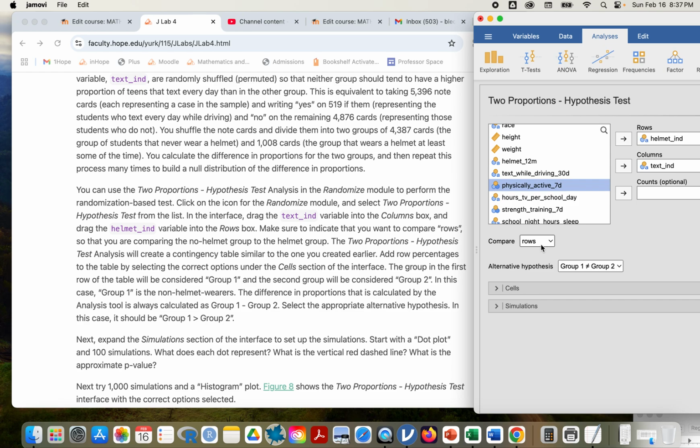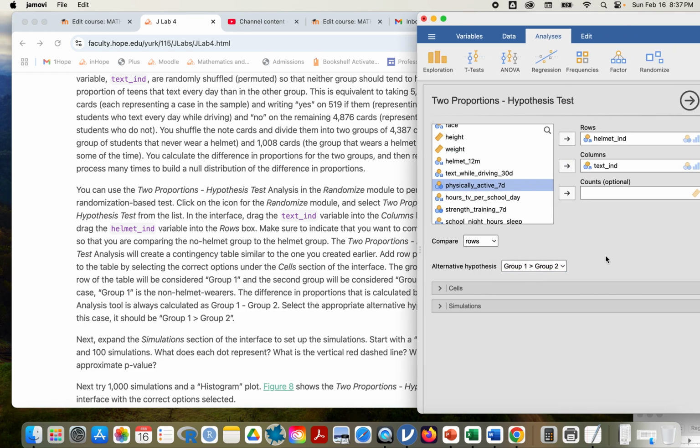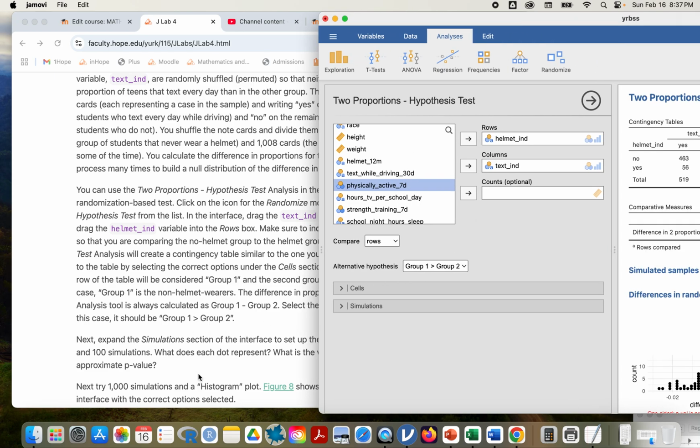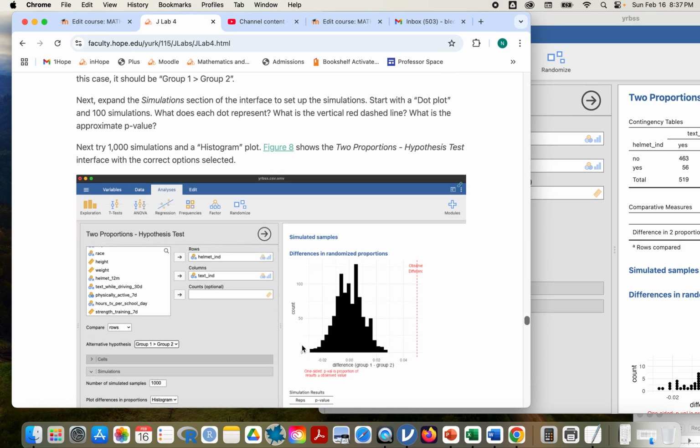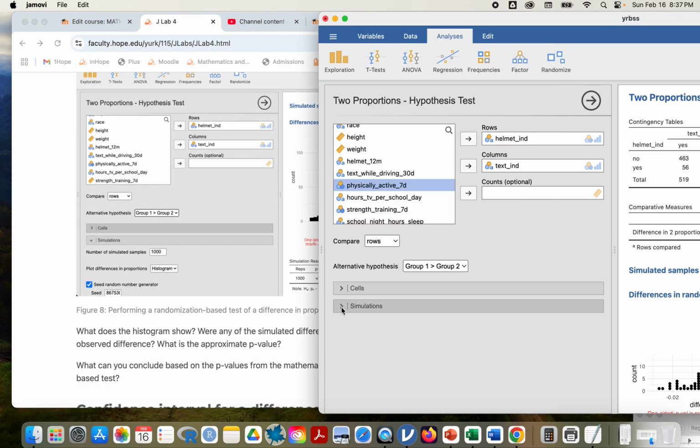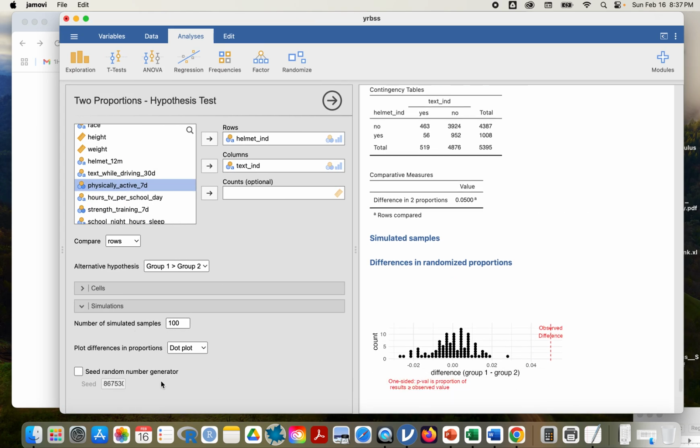We want to make sure that we compare rows. So we are comparing our no helmet group to our helmet group. Our alternative hypothesis should be that group 1 is greater than group 2. Now let's make sure we're matching this up, so we go to simulations. If we do 100 and we click on our seed, we should get a distribution that looks like that.